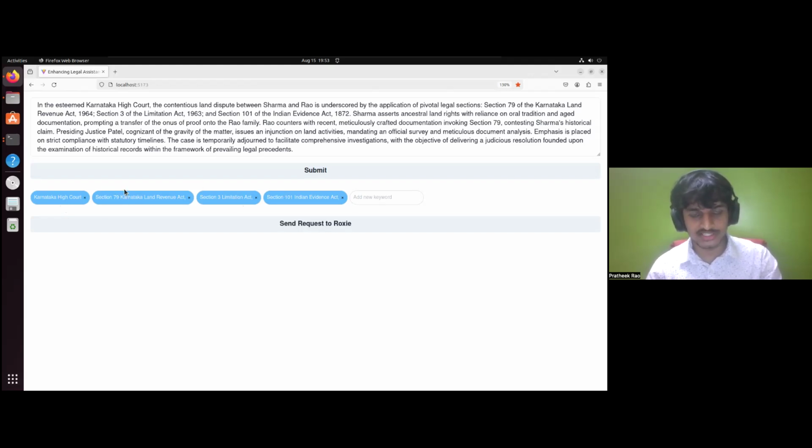So we have made the Roxy query such that these are given higher preference. For example, section 79, section 3, and section 101 of the Indian Evidence Act will be given higher precedence over Karnataka High Court, since Karnataka is a state in India, and it doesn't depend much on which state the court is in. The actual law the cases are talking about matters more. So we have given more preference to the sections and the acts of the law.